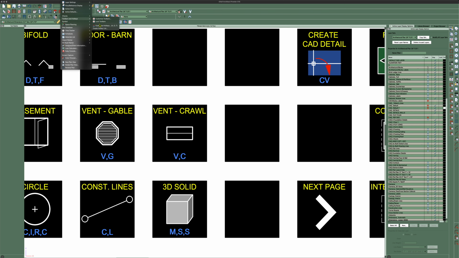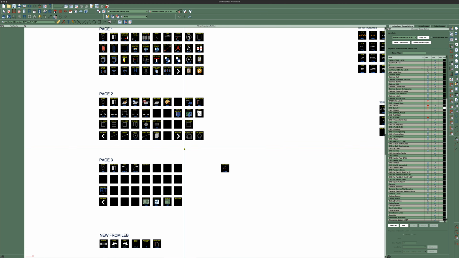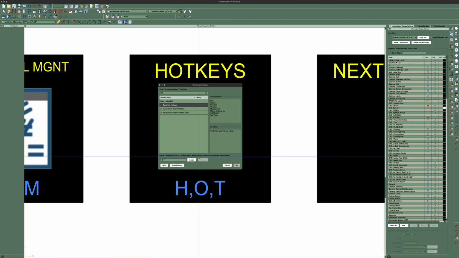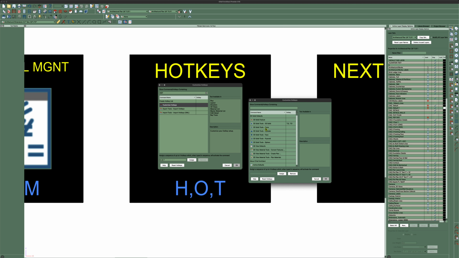I was going to come up here and go to customize hotkeys, but I actually built a, I'm trying to find it here, Hotkeys. I built this, HOT, and you push it, and there you go. Look at that. So now I've got the hotkey, and I want to do vent. See if that shows up.